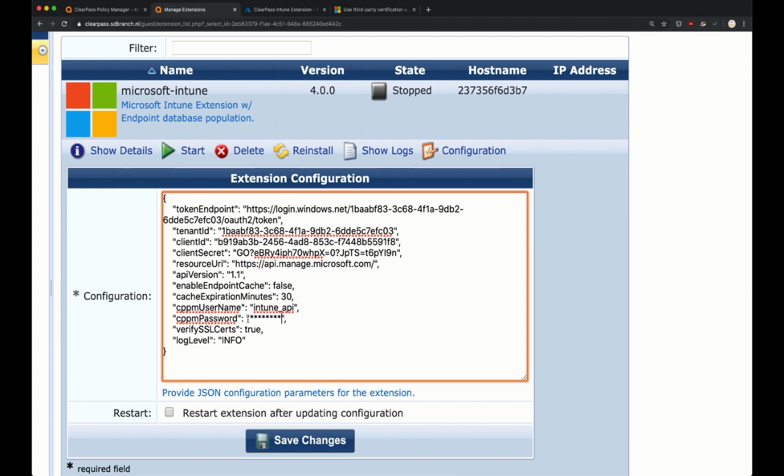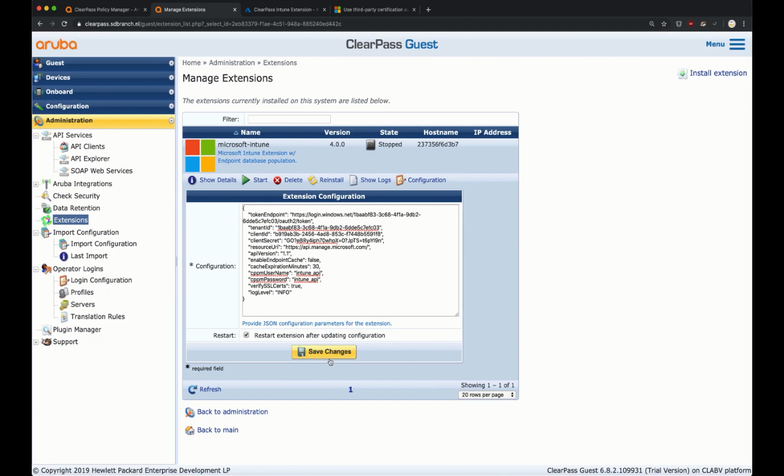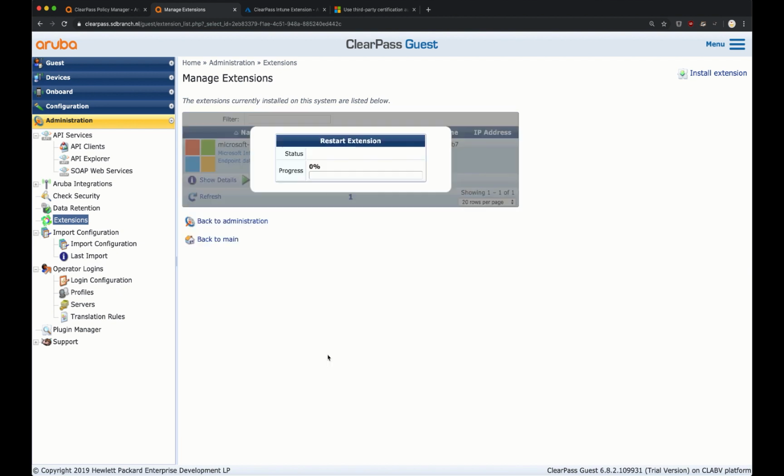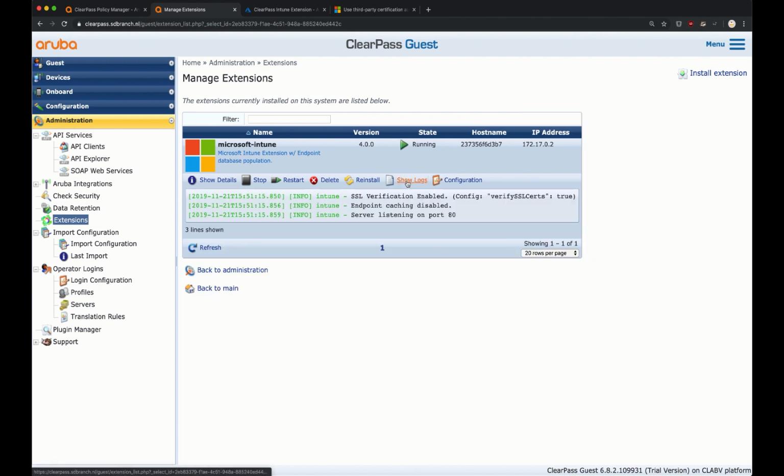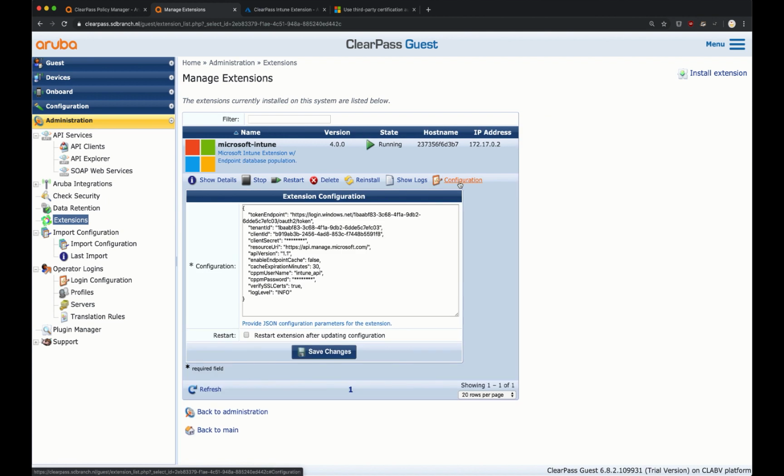Paste this value over here. And now we're done with the configuration. I'll click on Restart Extension after updating the configuration, save changes. And if I click on Show Logs, everything is in green. The configuration looks good as well. The passwords are replaced by asterisks. So we're all good for this extension.